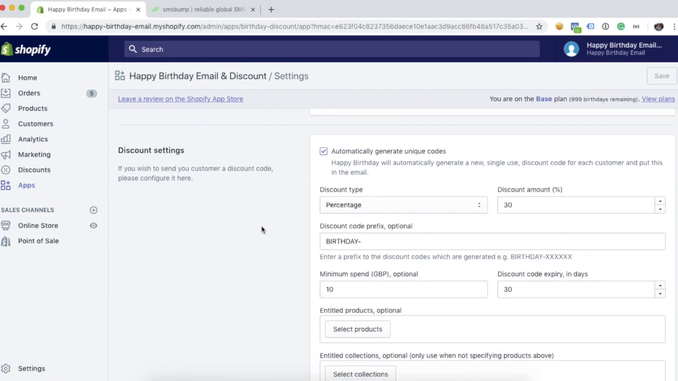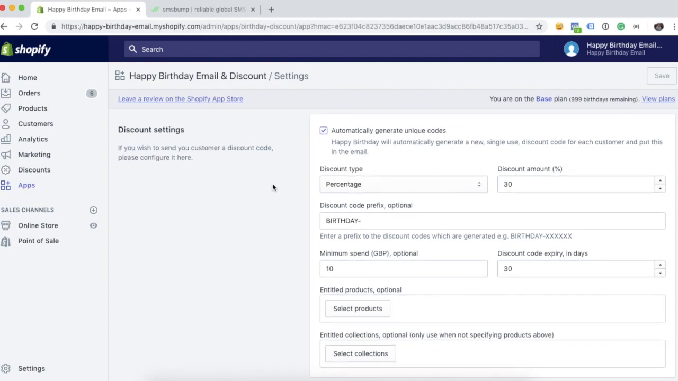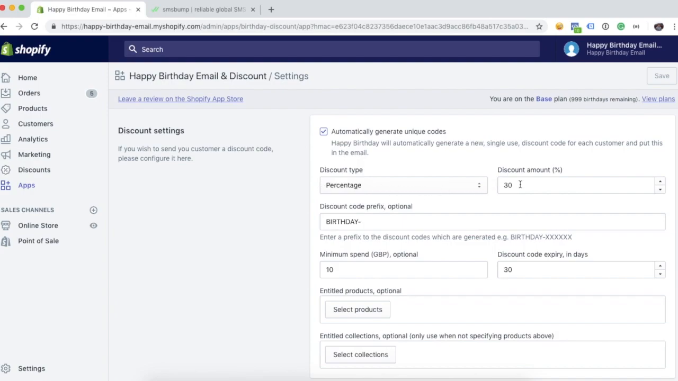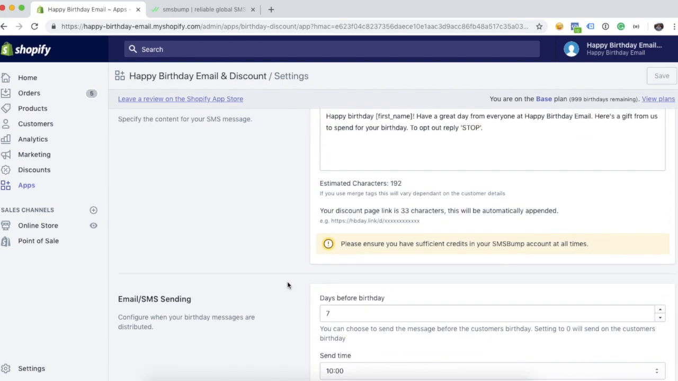I'm going to do it 7 days before and hit save. Then I'm going to scroll down into the discount settings. This links with the discount URL which goes with the message, and it's basically how much you want to give the customer. I'm pretty happy with this, so I'm going to leave it at 30% off. Prefix I'll leave as birthday. Minimum spend £10, and they've got 30 days to use it. You can also set conditions if you only want the code to be used against particular products or a particular collection. So that all looks fine.